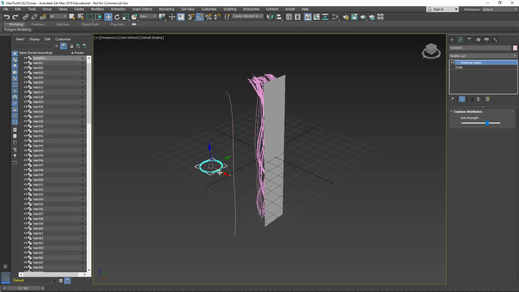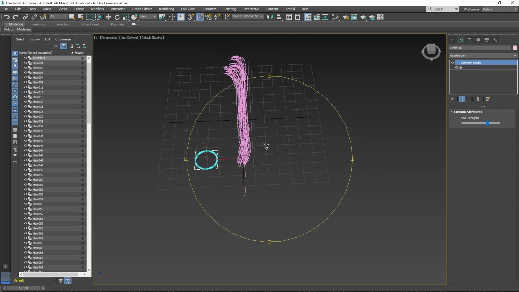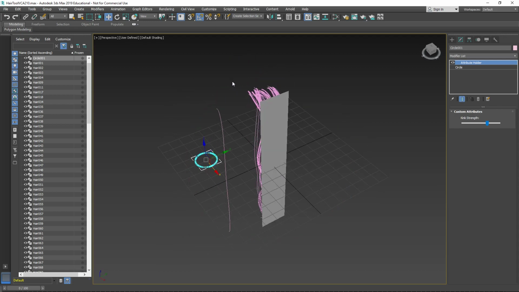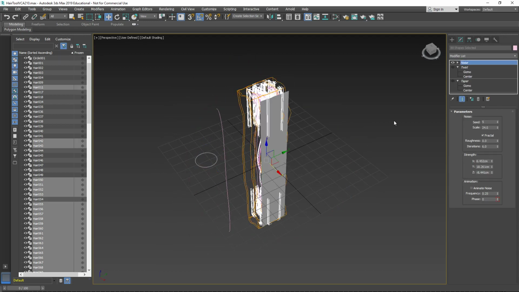Yep, everything's broken. Typical. Well, that's okay, because that gives me an opportunity to go through the process, which I was going to do anyway. But before I go through the process, let me go through the texturing process.